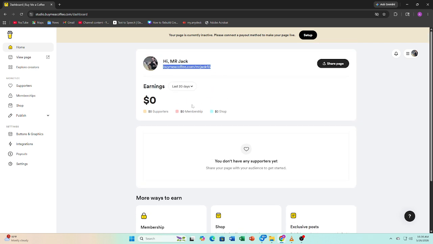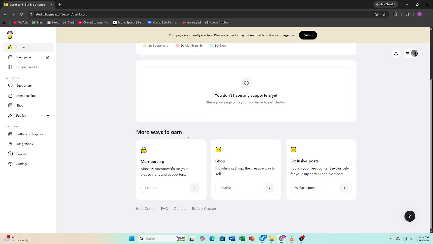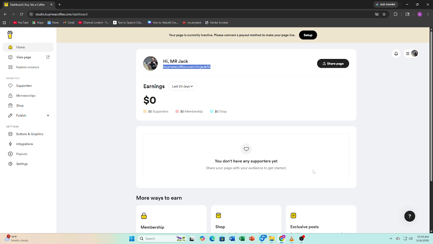Next, choose how much one coffee costs. Most creators set prices around $3 to $5. Connect Stripe or PayPal to receive your earnings. Without this step, supporters won't be able to send payments.